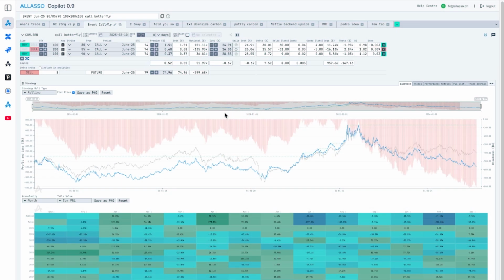So here you see the backtest tab in our strategy box. We're looking at a call fly on Brent, 80/85/90, June 25. We can decide to include the futures or not for the purpose of the backtest. And let's go and have a look through the components of the backtest.